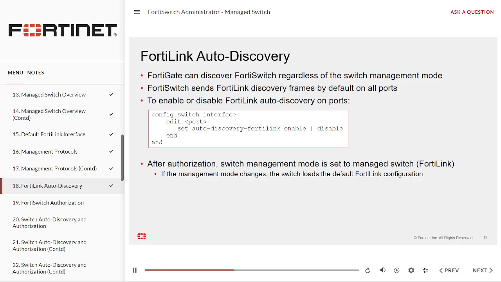If you want to disable auto-discovery on one or more ports, you can log into the switch and then disable auto-discovery FortiLink on the port so FortiGate cannot discover the switch through that interface.